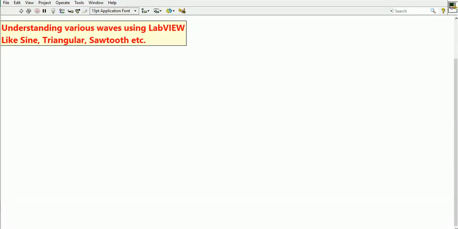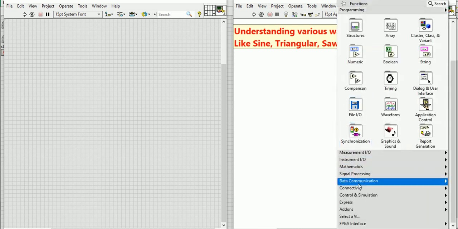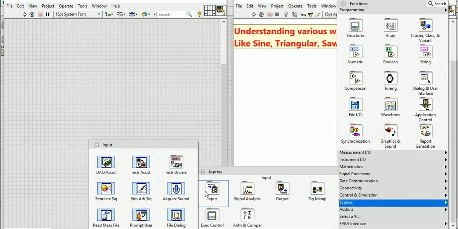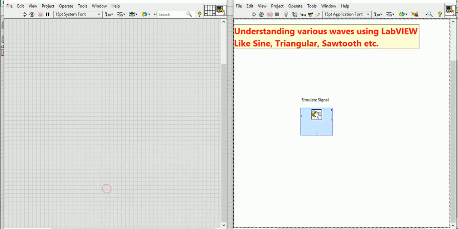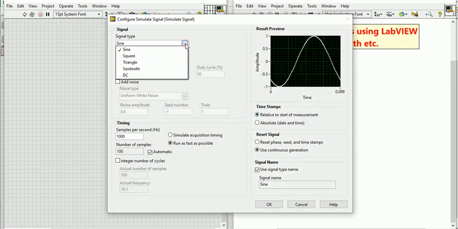Hello friends, today we will understand, using a LabVIEW program, various kinds of waves like sine waves, triangular waves, sawtooth waves, etc. So this is the block diagram of the programming, and on the left side this is the front panel. First I am going to the Express palette, and in Express there is Input, and I am choosing Simulated Signal. After putting it in the block diagram, here you can choose sine, square, triangle, sawtooth and DC. Here I am choosing the sine wave first.